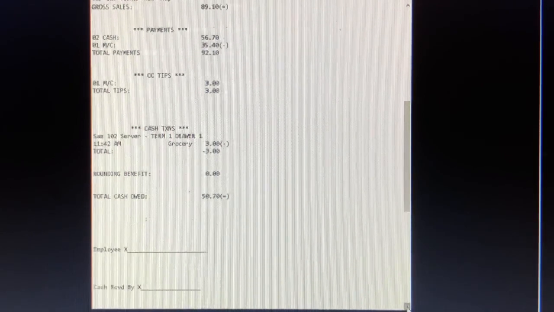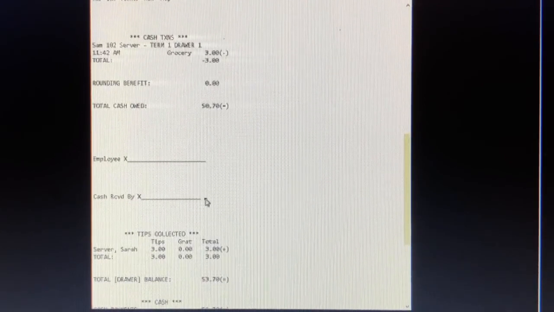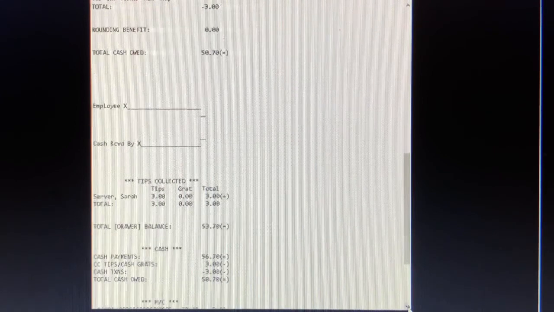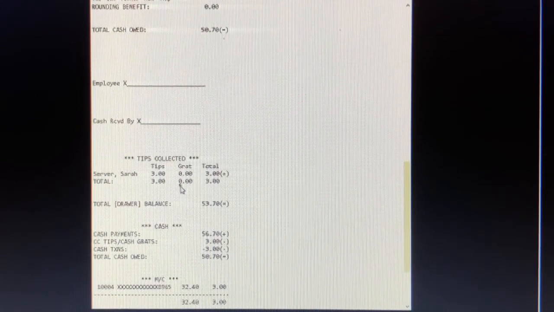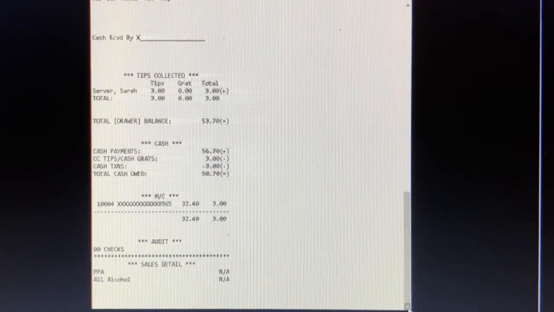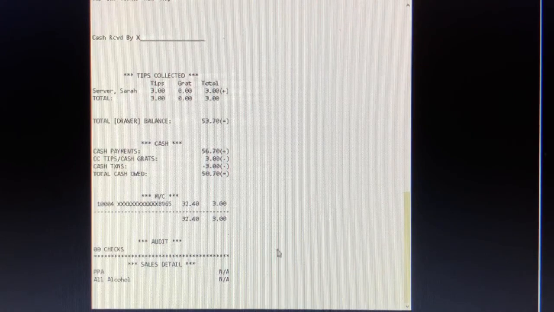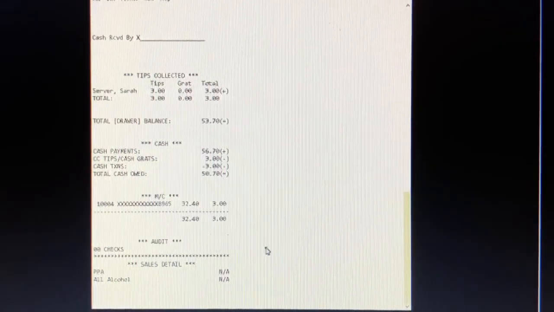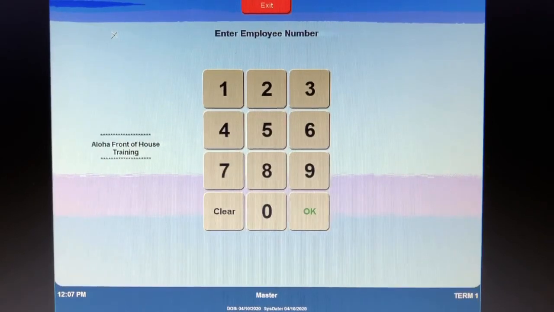So let's keep cruising down our checkout here. We can see the employee signature and the cash received by manager signature lines. We can see the tips collected on our transactions here for the servers who were actually processing or managing the table. So we can see that we are going to give those tips back to them. The $3 tips collected for Sarah's server here are listed on our checkout. We can see our drawer balance, and again a little bit more payment information for cash and credit card transaction detail for payment detail. There is an audit section if there's any discounts, comps, or voids applied to the checks. You can see we have some sales detail for per person average and alcohol sales totals listed here for performance tracking. That's going to complete our Aloha Cashier training for today.